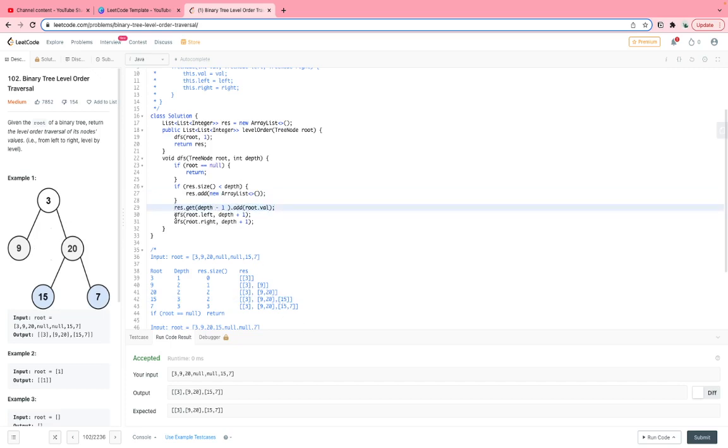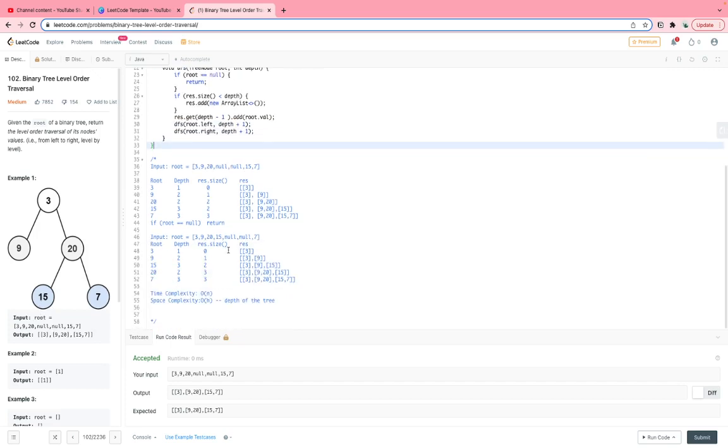And then we do DFS on root.left and DFS on root.right, with depth plus 1, because we have one more level. The beginning is 1, and this is 2, and here is 3, right? So we update our depth plus 1. So basically, this is the algorithm.